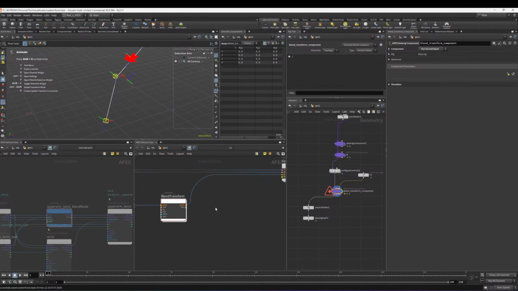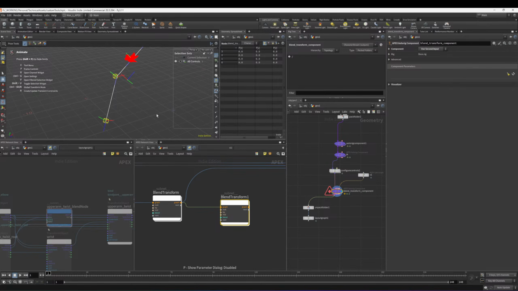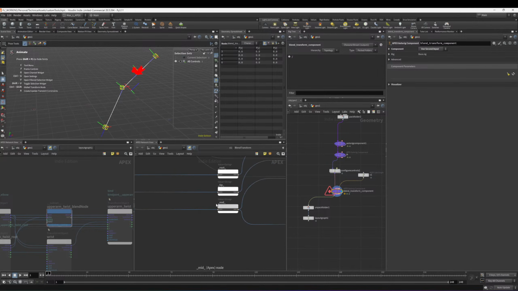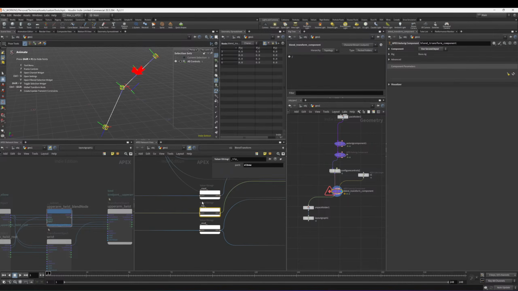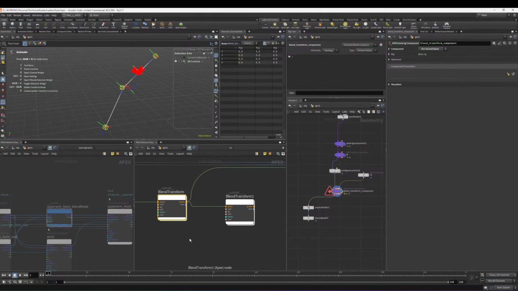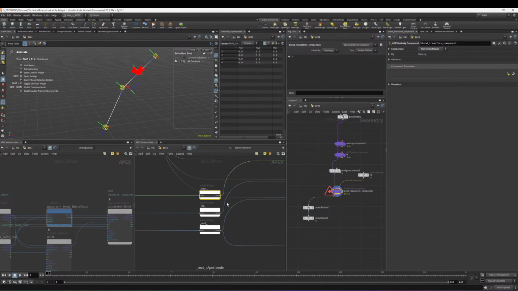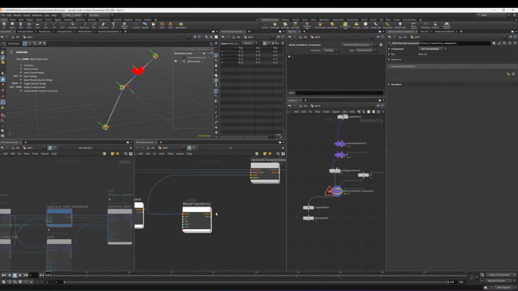So let's save, and I'm going to make another blend transform. The reason this is working, and I haven't filled out any of the values, is because these values here are already set. So when you save this out, you might want to clear out all those values, so everything is just set to 0 and you won't get any weirdness.